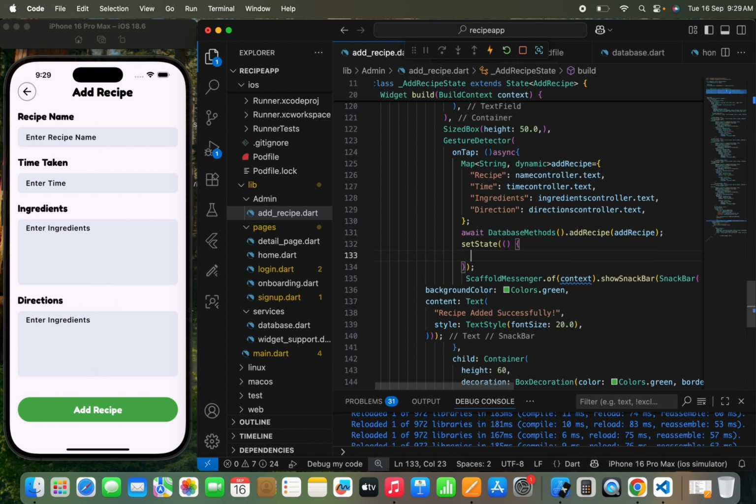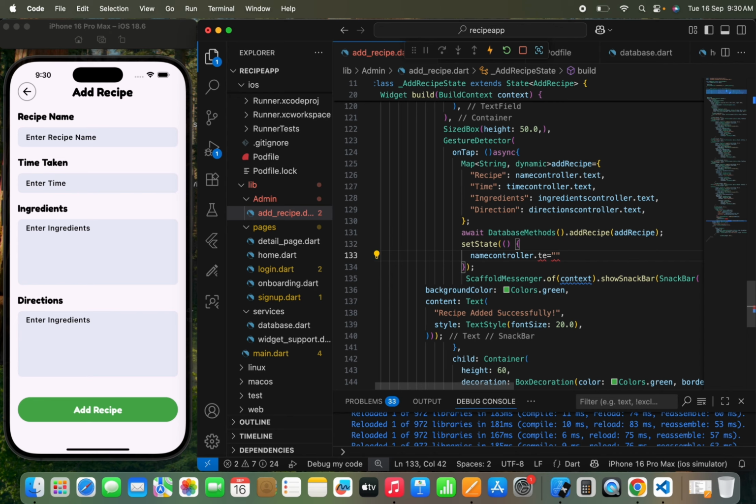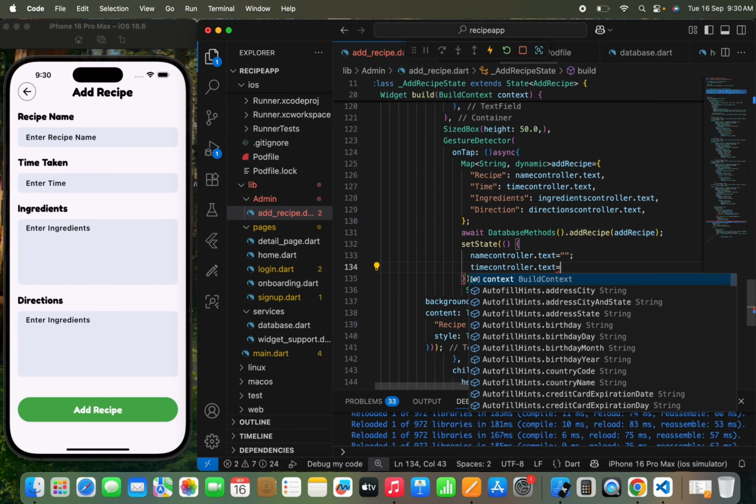We can show the snack bar, and we can use a set state here as well. Now for example, if the admin has added the recipe, they need to blank all the respective text fields so that they can add a second recipe. For that, I pass name controller.text should be equal to empty text, so that the text field is empty. Then time controller.text also should be empty.